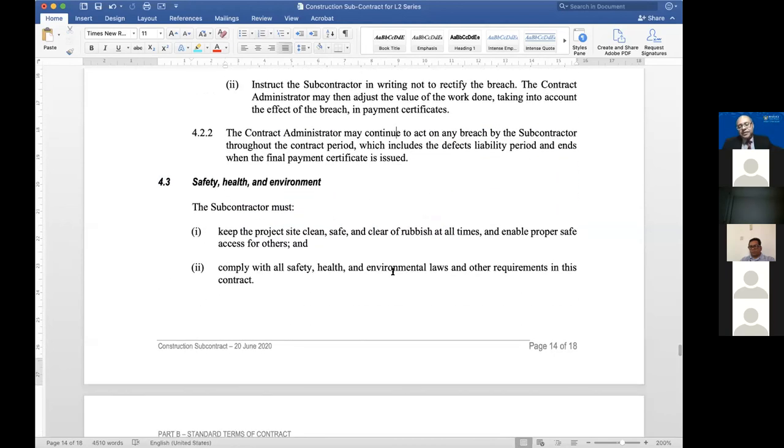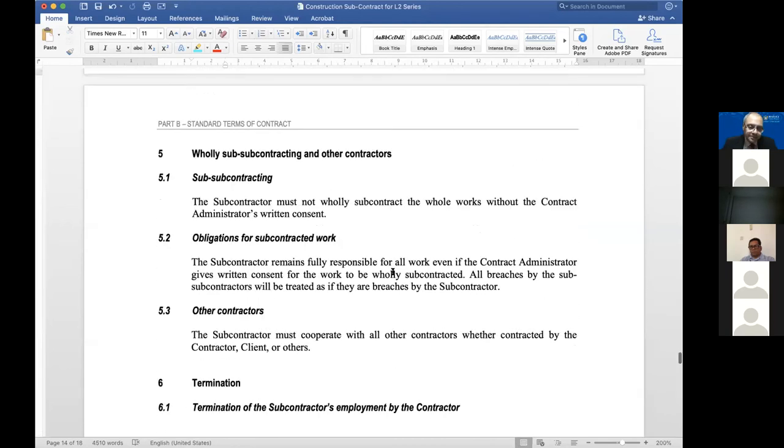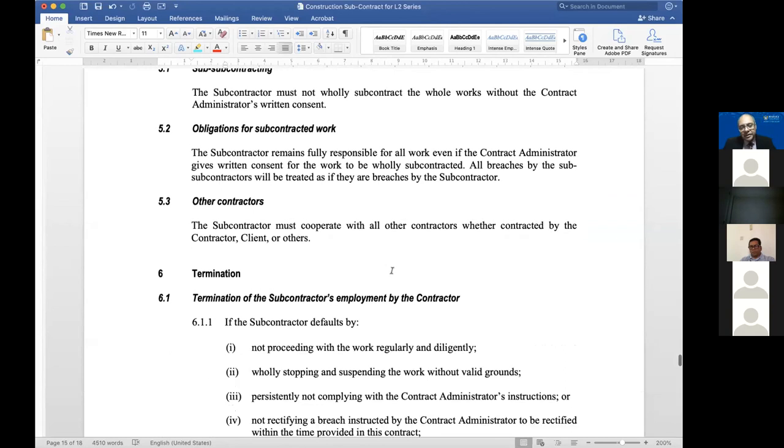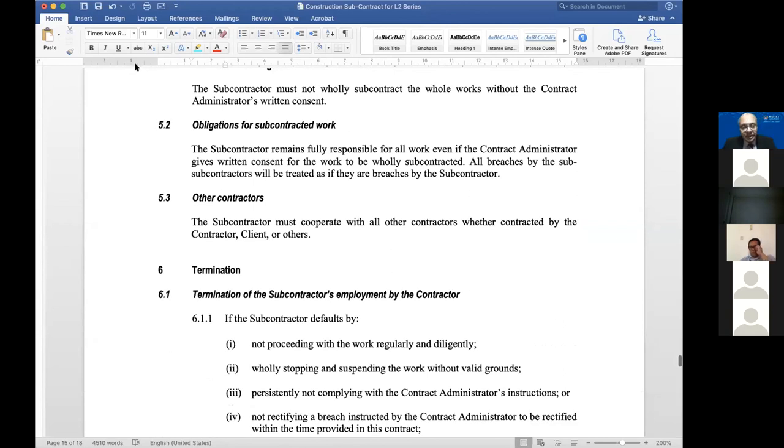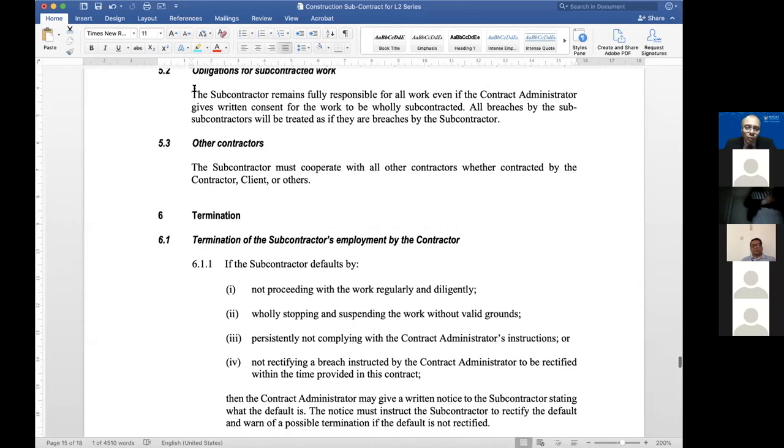And health and safety is just a general clause saying you must comply with it. This one here about subcontracting is basically reminding the subcontractor, look, don't totally sub the works without the contract administrator's written consent, okay? Whenever you subcontract, the subcontractor remains fully responsible for all the works, right?